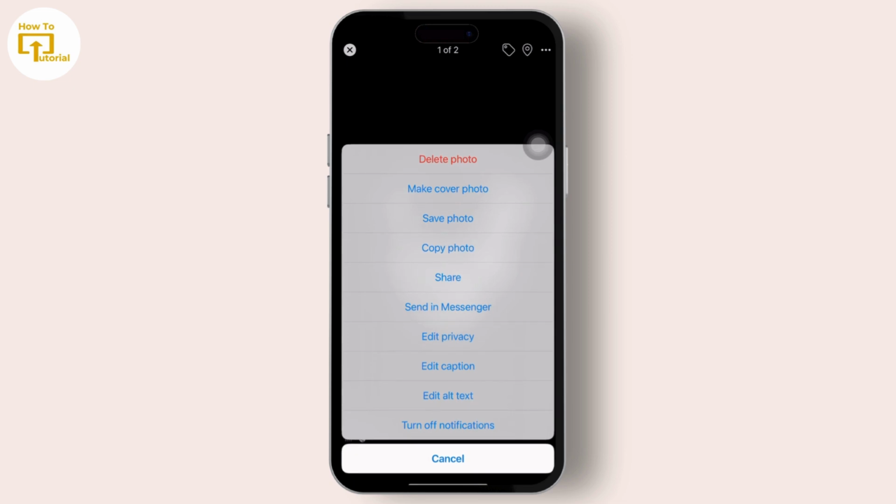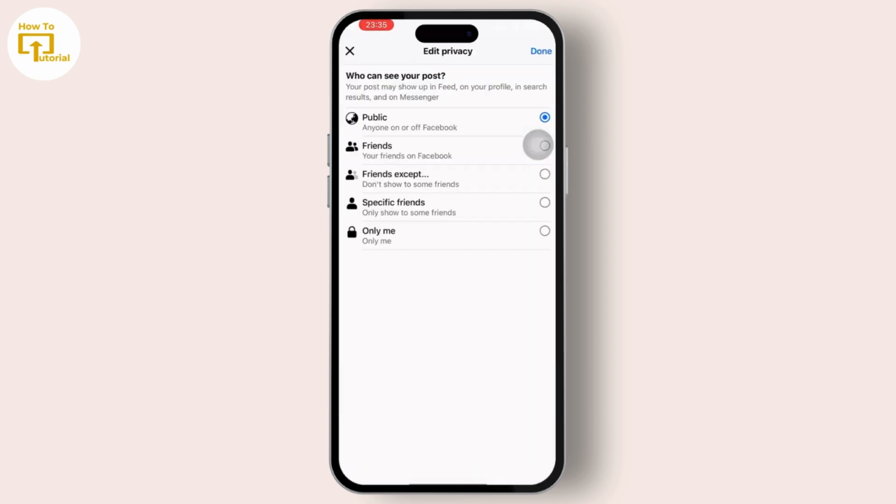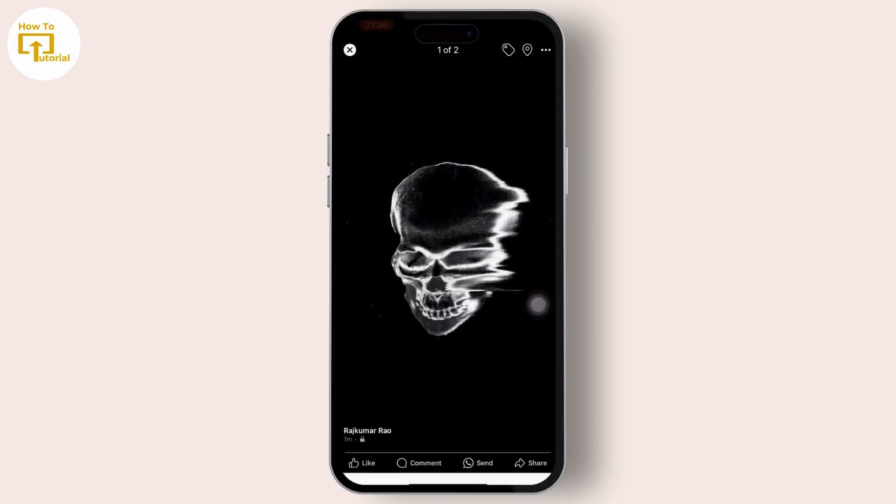After you tap on the three dot, tap on the edit privacy option available there. Now inside edit privacy, choose only me option there. Once you click on the only me, your profile picture will be hidden in public and it will only be shown to you. So that's it.